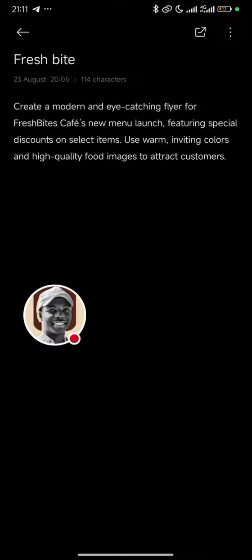So this flyer that we want to create, we want to create it for Fresh Bite Cafe. They are into special meals. A cafe that is into special meals like shawarma and all those junk meals that we eat, like all these donuts, all these buns, things like that. So they are trying to offer a special discount. So what the design is going to contain is a list of their discounts. That's a major thing the design is about.